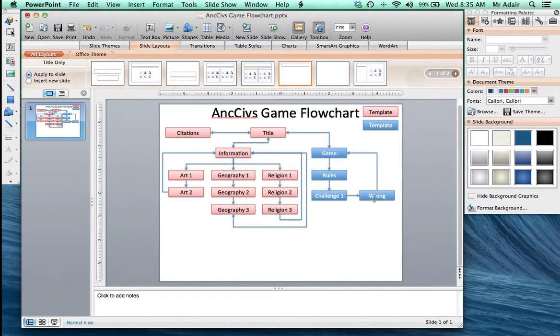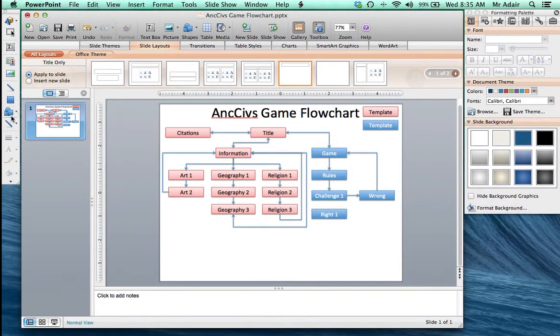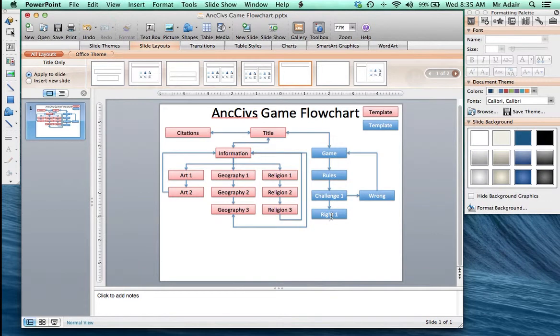Notice I chose the elbow tool, and also this is 1 arrow, so now they have to go back through the cycle. If they got it right, okay, I don't have a slide for right, so I'm going to choose the template, copy it, paste it, move it down here, and label this right 1. Then if they got right 1, if that's the choice they made and the way they went, then they need to go on to the next challenge.